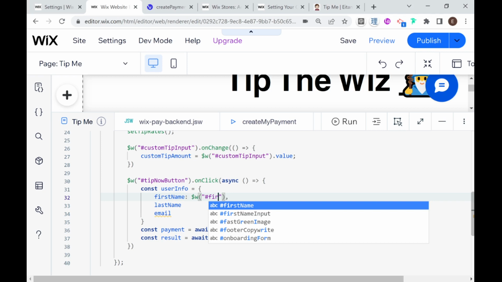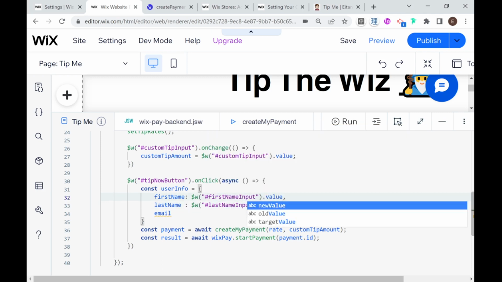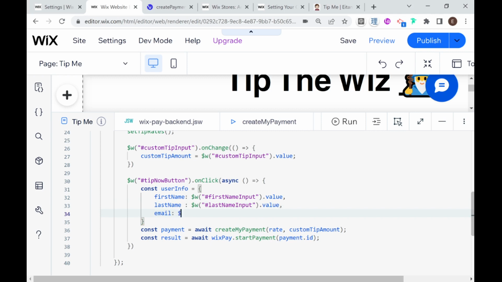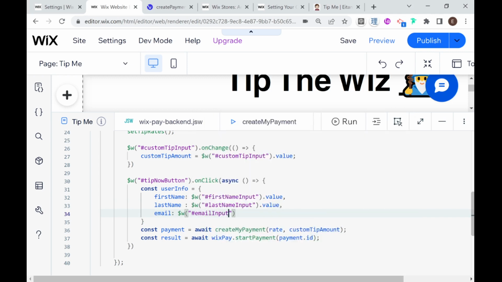So here we have first name input, and here we're going to have last name input, and these are obviously dot value, because we're going to be getting the value of those inputs. And last but not least, email input dot value.